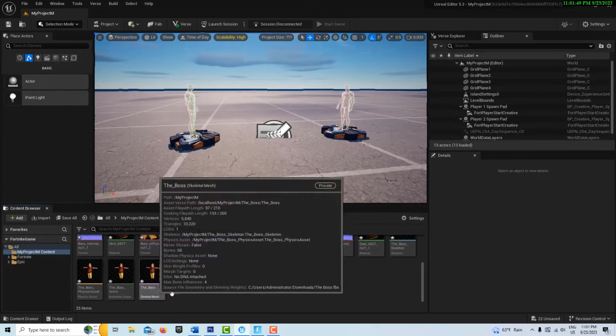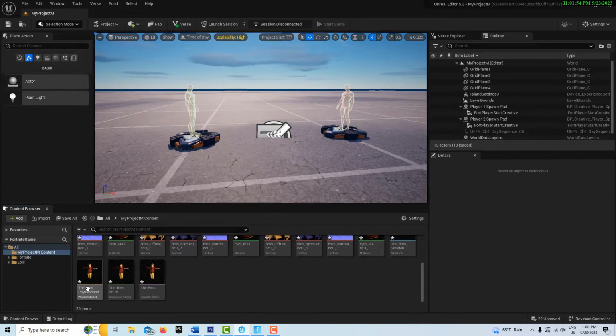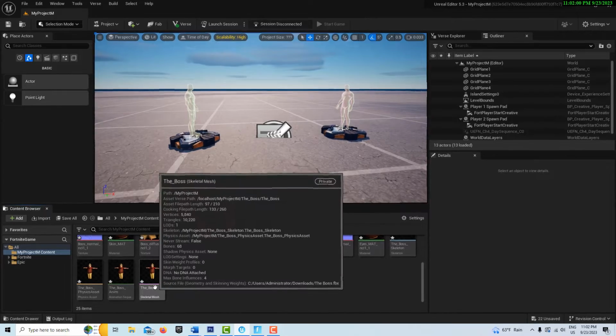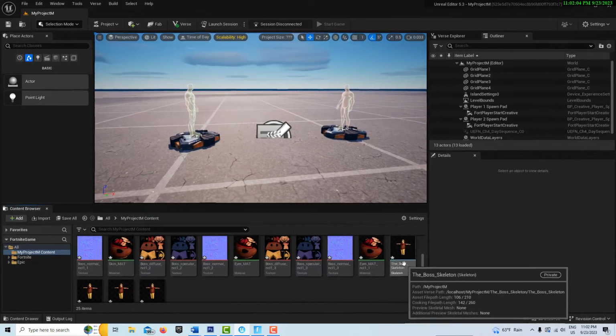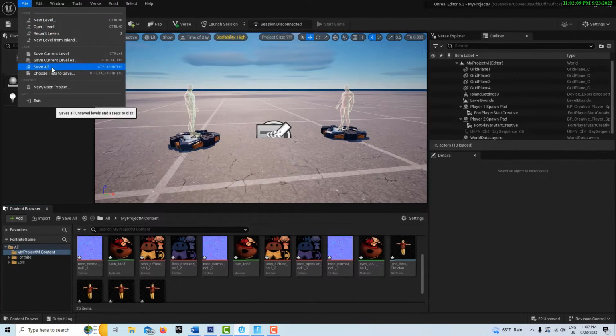But let's look at some of these. It says it's brought in some materials. These are the ones of particular interest, the physics assets. There's an animation, but it's really just a T-pose on the skeletal mesh. But the most important is the boss skeleton. Once it does that, we'll go ahead and save all.